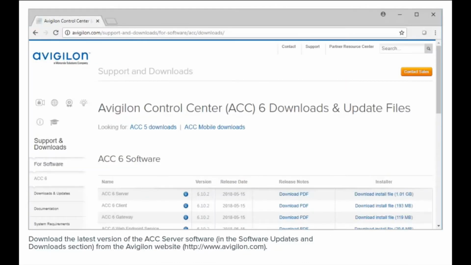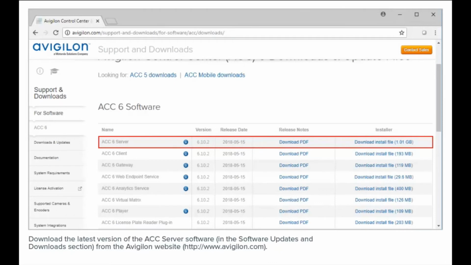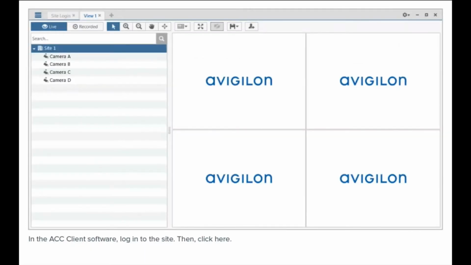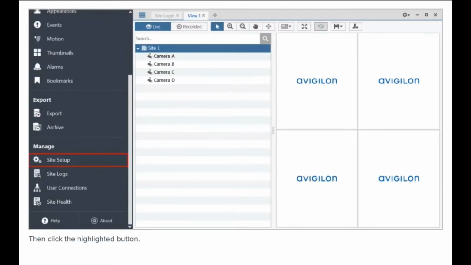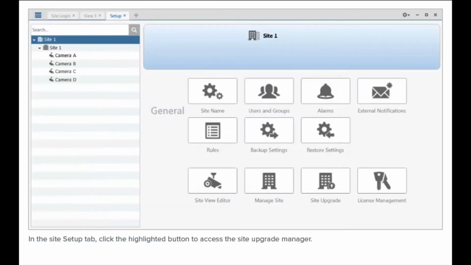Download the latest version of the ACC server software from the Avigilon website. In the ACC client software, log into the site. Then click here. Then click the highlighted button. In the Site Setup tab, click the highlighted button to access the Site Upgrade Manager.